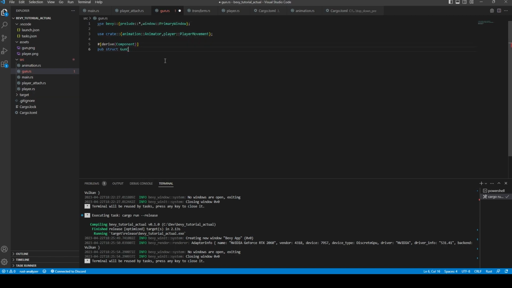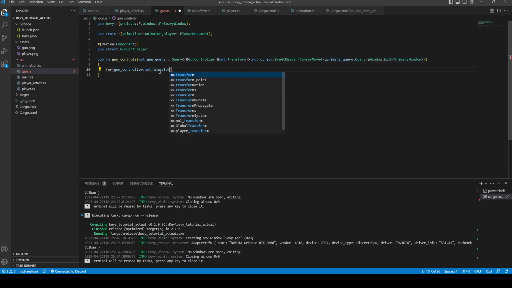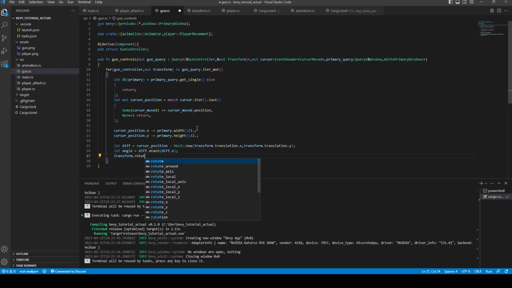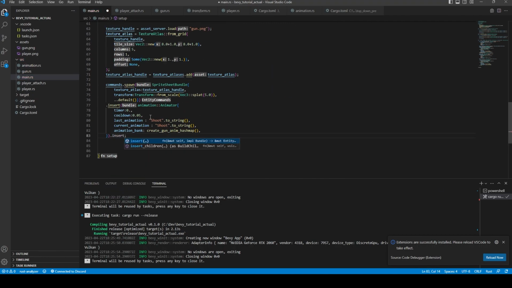Next, I added a system that actually made the object follow the player, gun.rs, which is where we will program all the code that controls the player's gun. I created an empty component marker for now called gun controller just to help our query identify our gun. Then I used some math as well as Bevy's cursor controls to make the gun rotate towards the cursor.